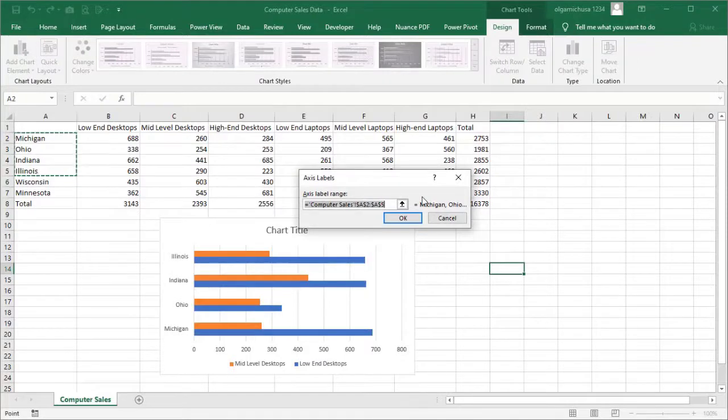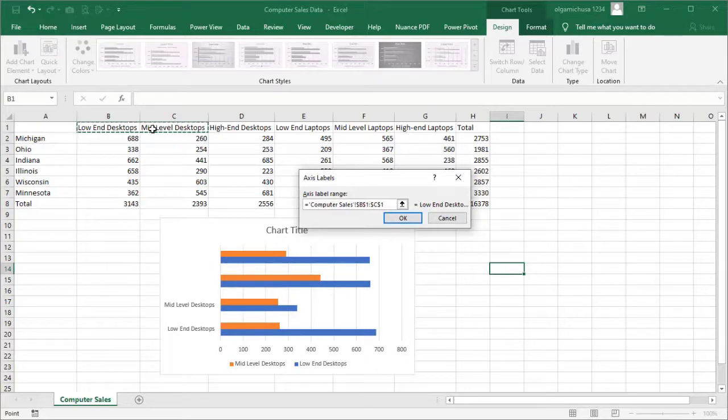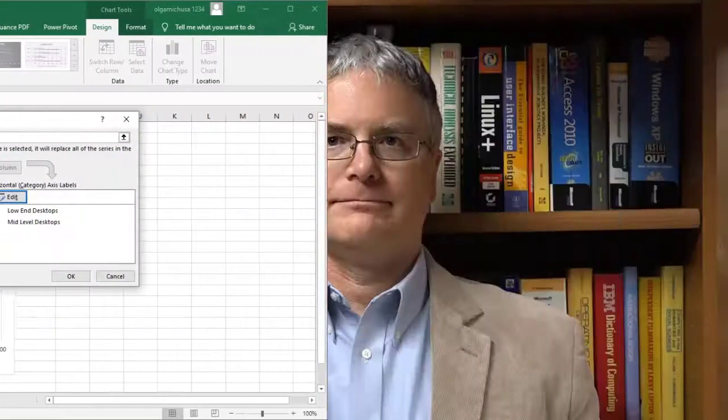2. Select the cells containing the labels you want for the chart's category axis labels. In this demonstration, let's select the cell range B1 to C1 since our user wants the dataset's column labels to appear as the category axis labels. 3. Click the OK button. Now, let's add the data series.